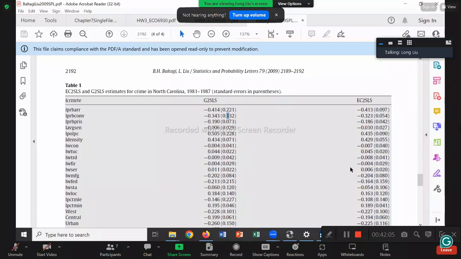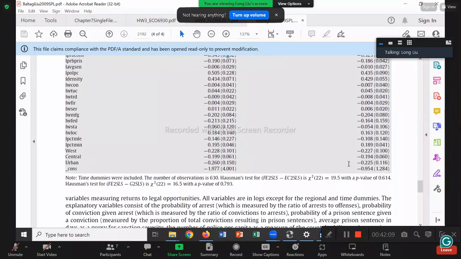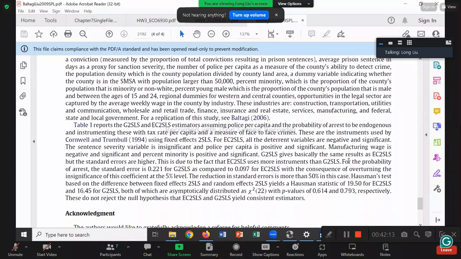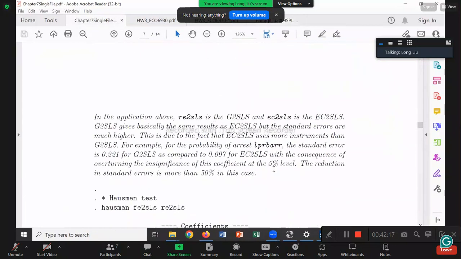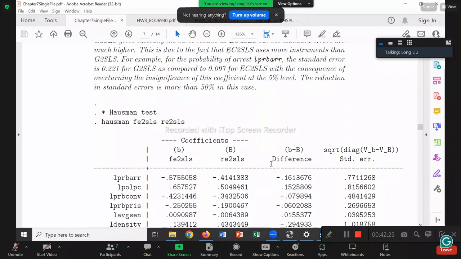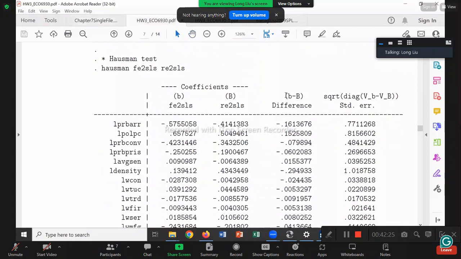And that's simply the two stage least squares we learned right here. That's the first half of the chapter, very simple, right? And so let me show you homework number three.